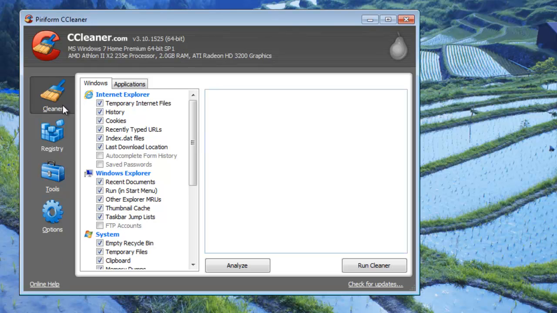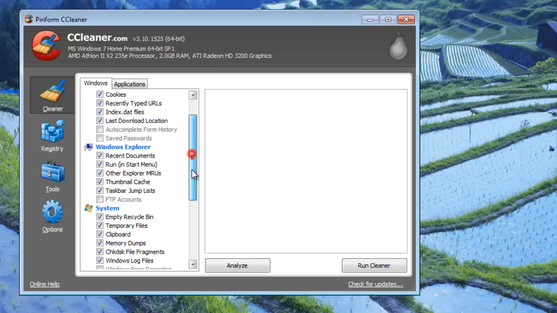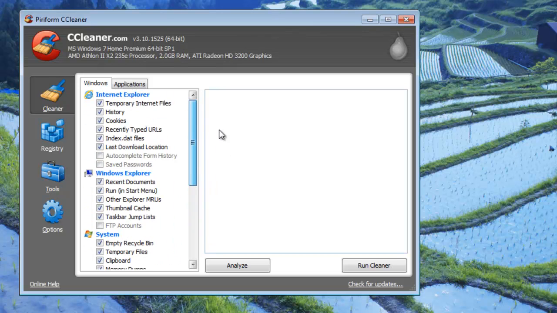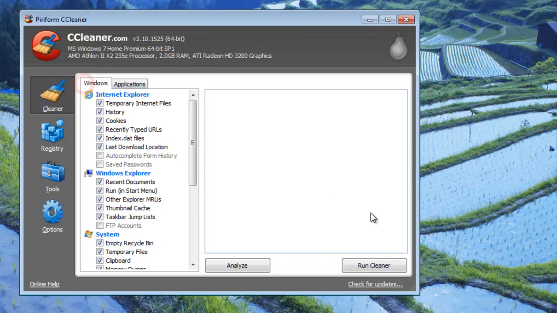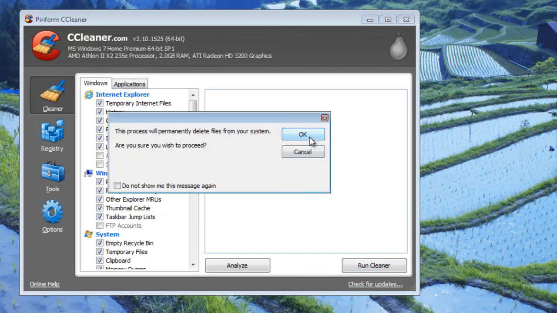I'm going to show you the first section right now. The first section is Cleaner. That means it basically deletes all these items, and they'll automatically be checkmarked. You can uncheck them or check them, it depends on what you want. You can go to Applications and check those. Yeah, so just go ahead and press Run Cleaner, and press Delete Permanently, okay.